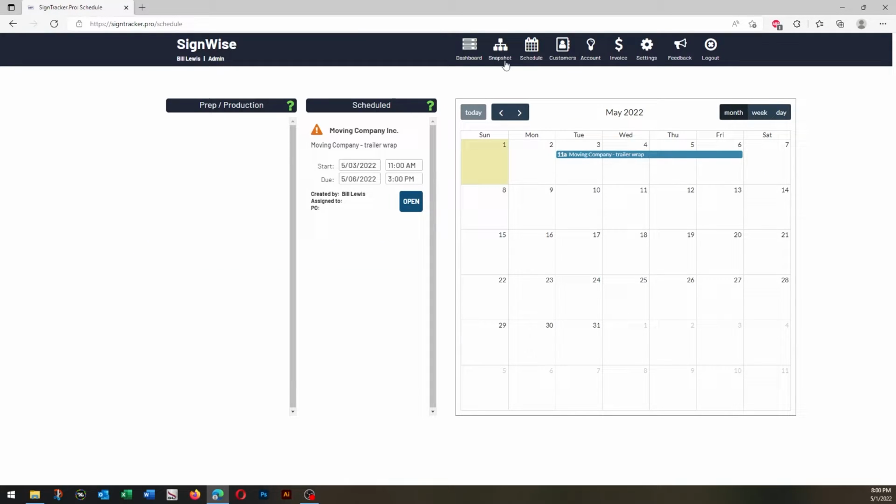The schedule page is a shared calendar between all users, so any user that has a job status set to production or scheduled will appear here.